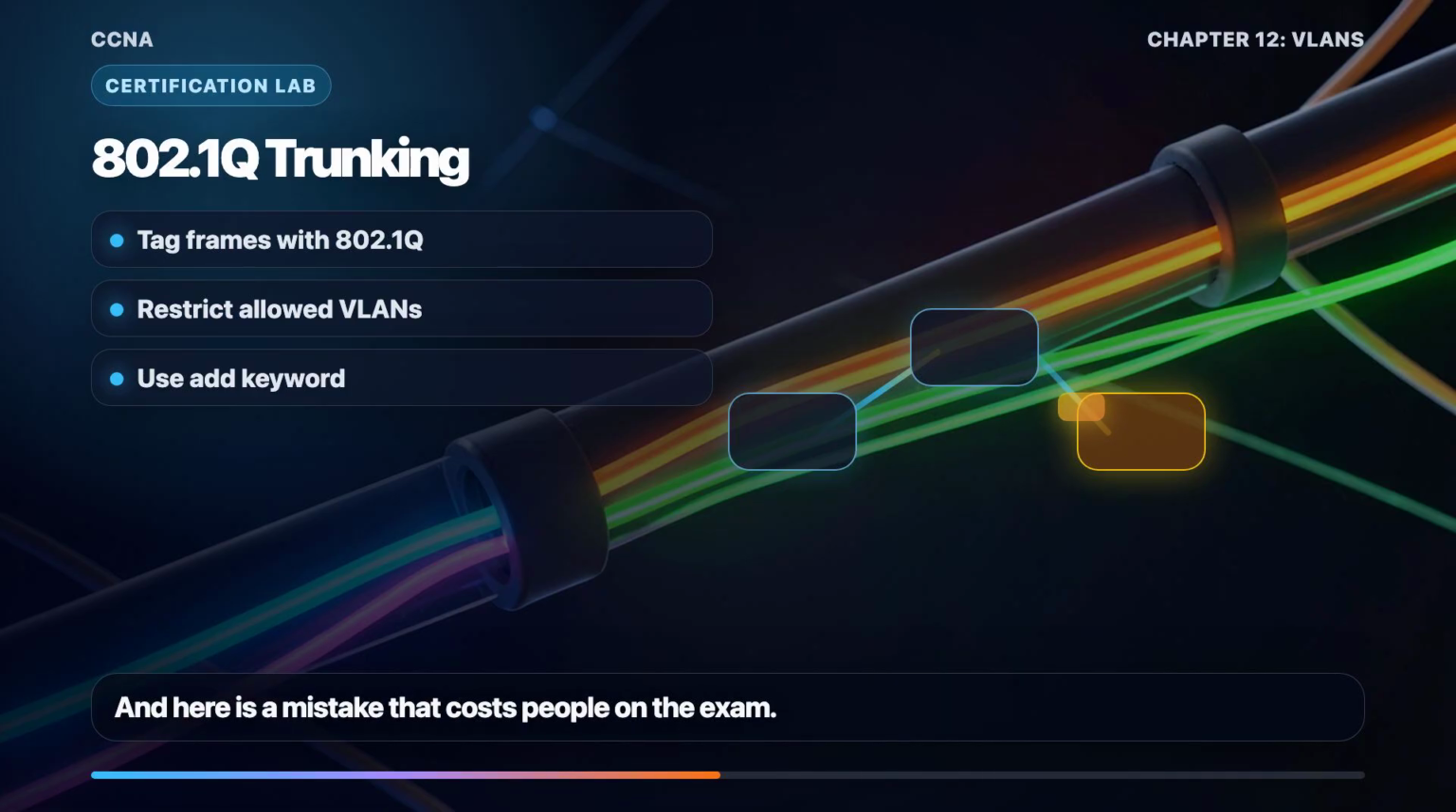And here's a mistake that costs people on the exam. If you want to add VLAN 40, do not use switchport trunk allowed vlan 40. That replaces the entire list with only VLAN 40. You must use the add keyword. switchport trunk allowed vlan add 40.